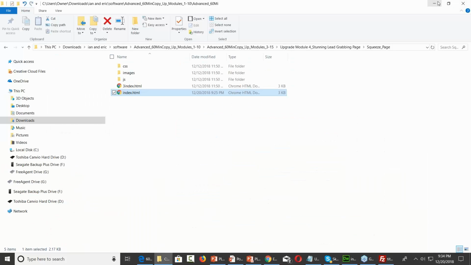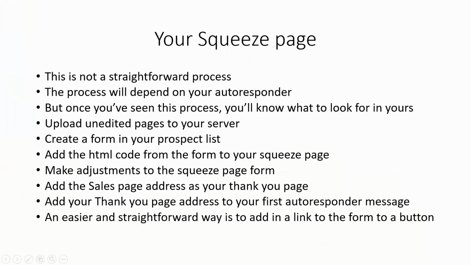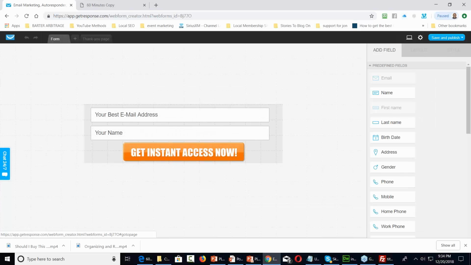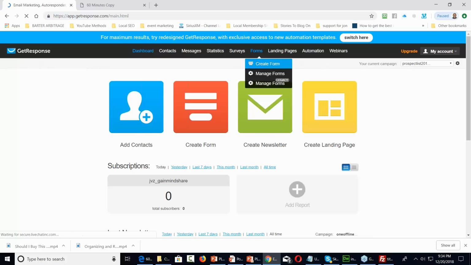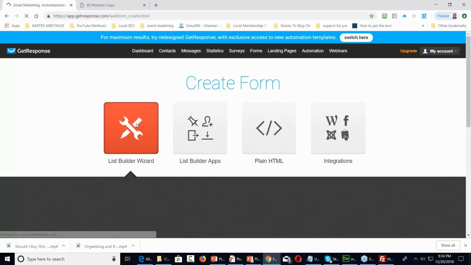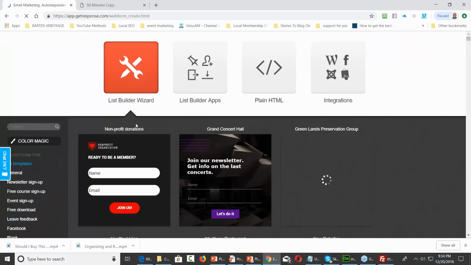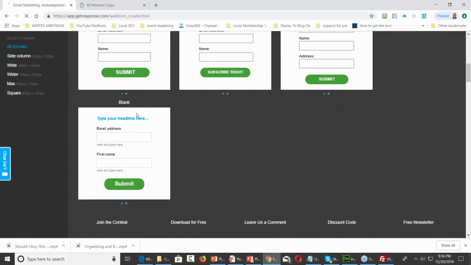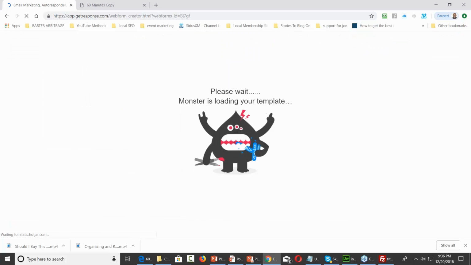What I can do is go back to GetResponse. I can go to the forms creator, create a form, click the list builder wizard, and then just create a blank form. All right, I'm going to choose this template again, and this time I'm not going to make any changes to the template.